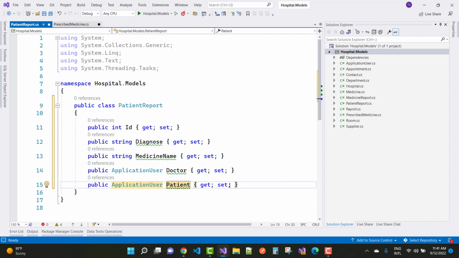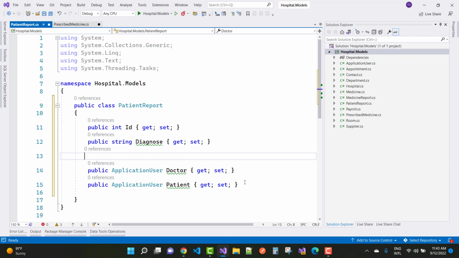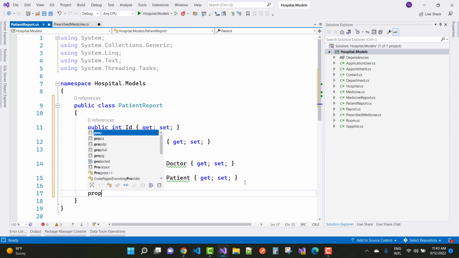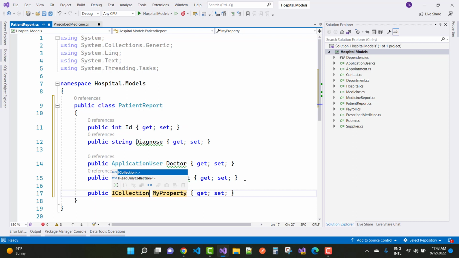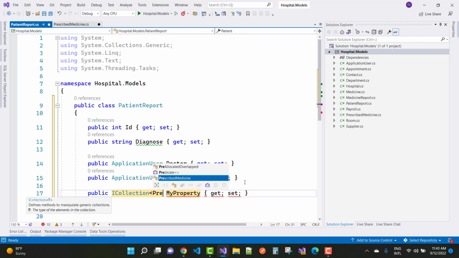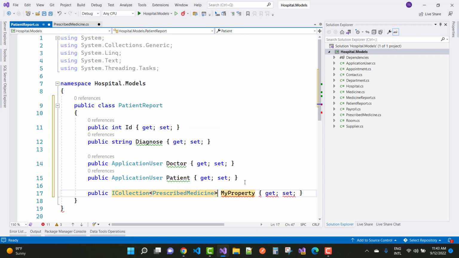So a patient report has a diagnosed medicine name. The medicine name is actually not related to the patient report, because a patient report has multiple prescribed medicines. So just remove the medicine name. A patient report has only the doctor as well as the patient information. Okay, so the doctor ID is there, the patient ID is there in the patient report, and a patient report has multiple prescribed medicines. So just use an ICollection with the prescribed medicine, and also the prescribed medicine has a patient report. So just use many to one here.